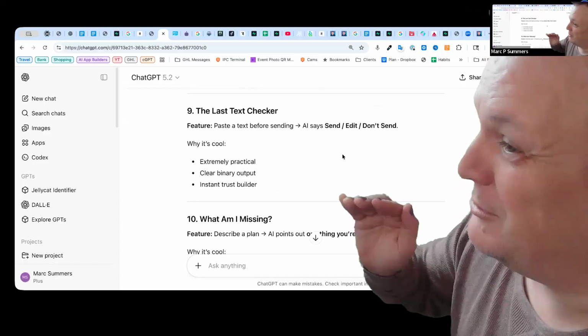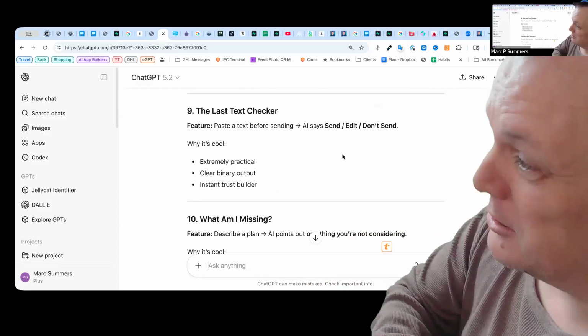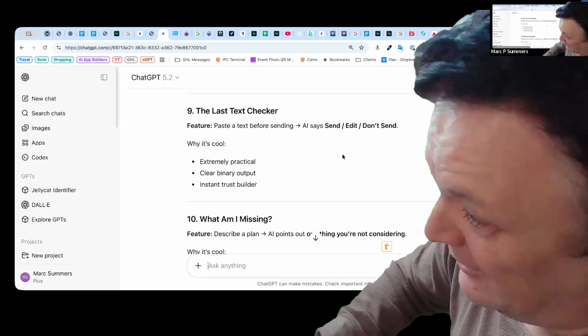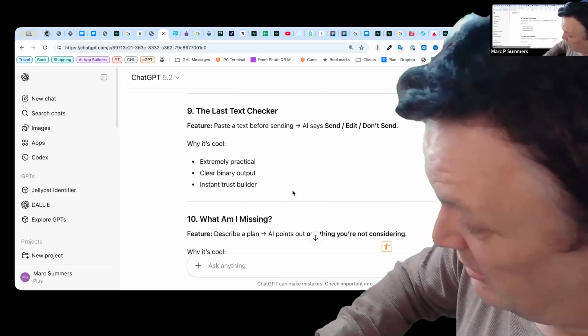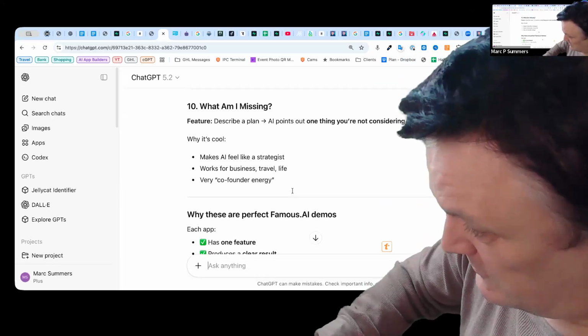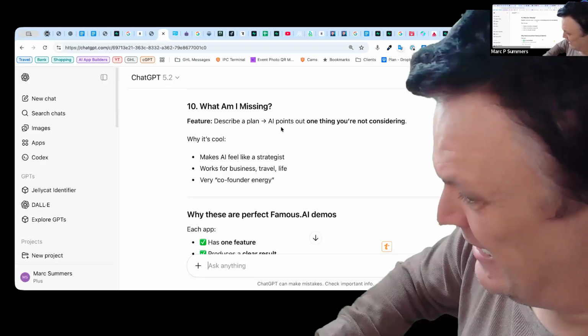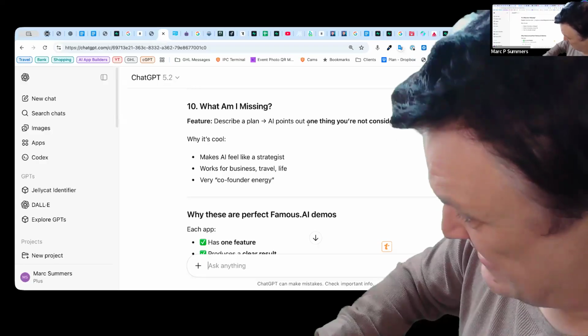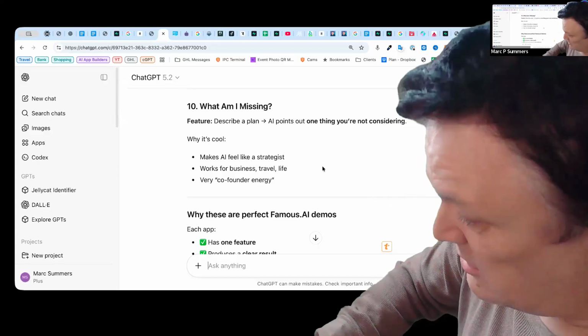As long as you know how to use the app while you're drunk, you can get it to check what's going on. What am I missing? Describe a plan. AI points out one thing you're not considering.